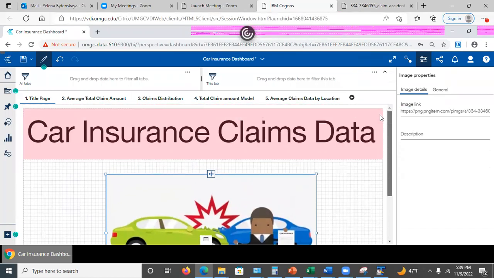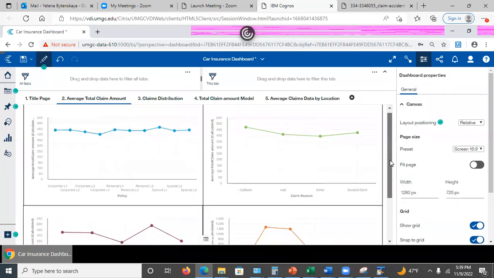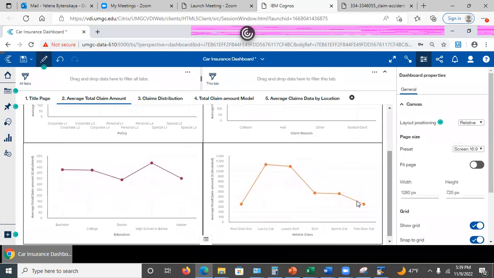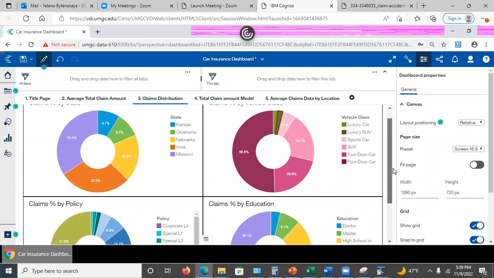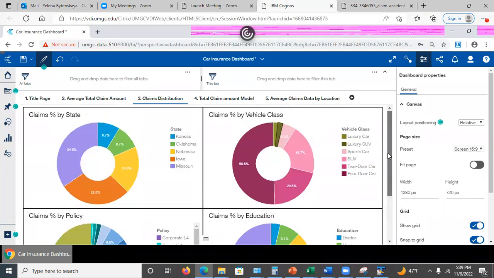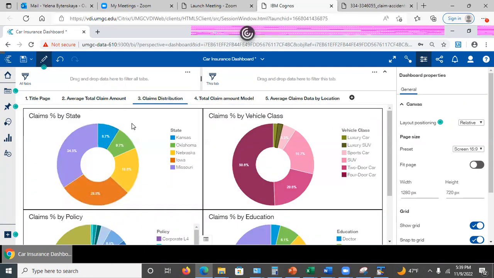Description is optional, right? So here, this is just the different average claim amount, and I'm looking at it by different things like vehicle class, education, claim reason, different policy type, etc. Not just the claims percentages by state, by vehicle class, by education level, and by the policy, etc. So how do you think I did that? I had to create one, copy paste, right, and then change the columns that I want to use. A lot of copy paste here.